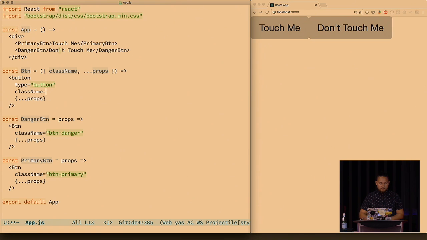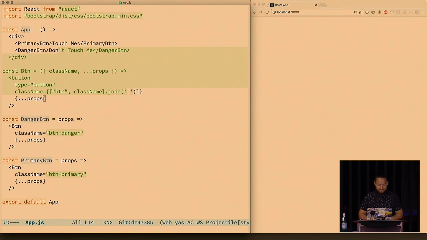So we use JSX, take an array, and as the second value in the array, we'll use class names. We'll join those together by a space. And fingers crossed, even though my editor is upset, this should work.